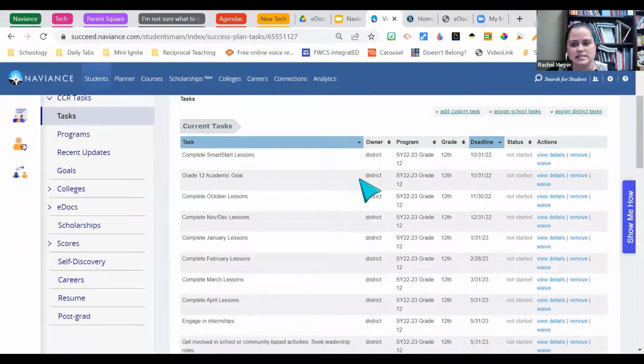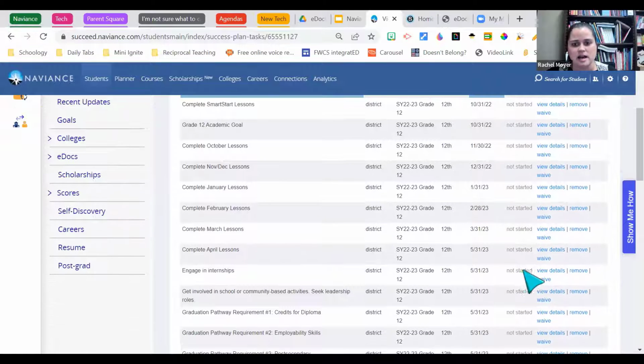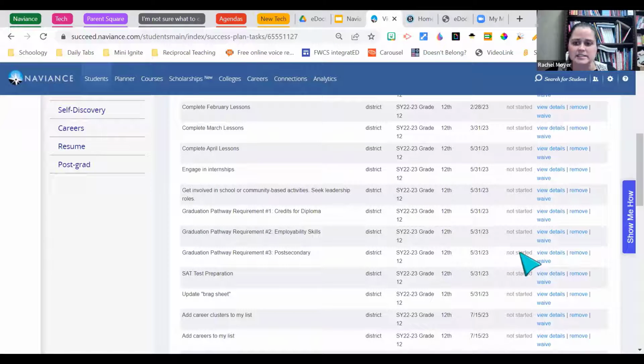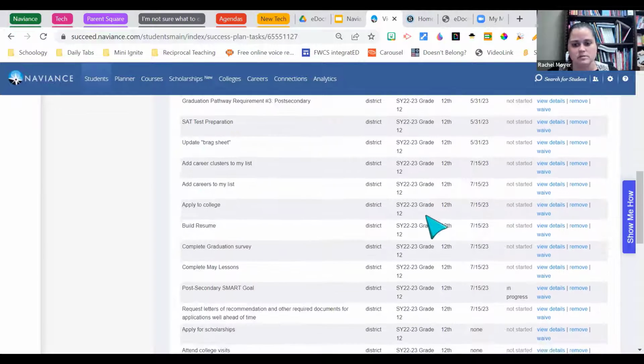So I can see the tasks that have been assigned to them. I can see the status on that task, when they're due. I can remove it from a student if it was accidentally assigned to them. Let's say I have a student move in November from out of state, so they're brand new, so they miss September, October. I'm able to waive those tasks so they don't have those bogging down their information.